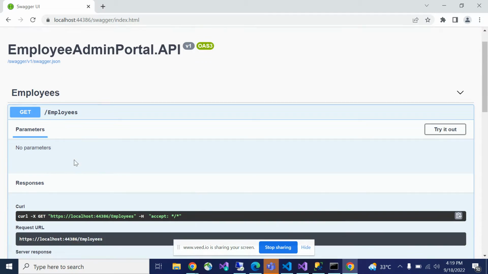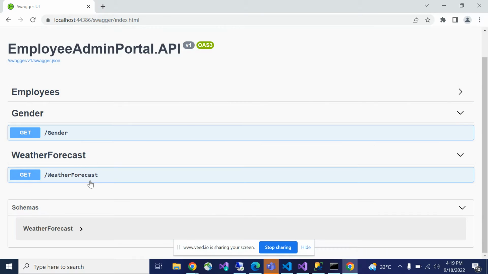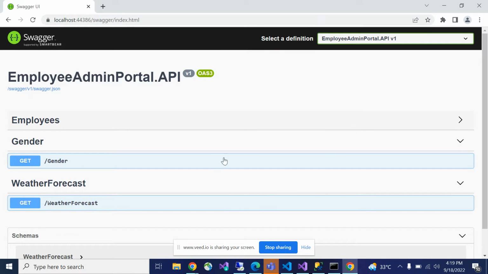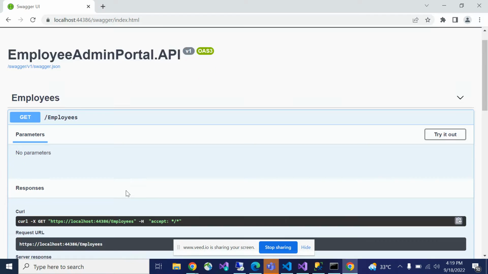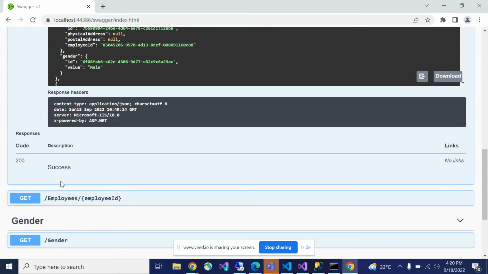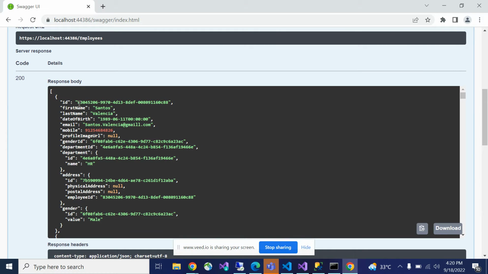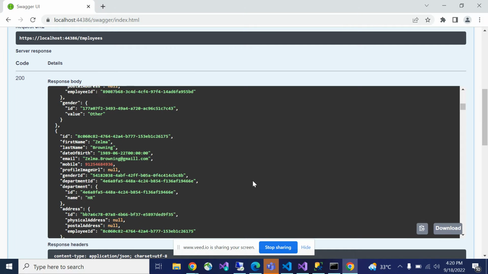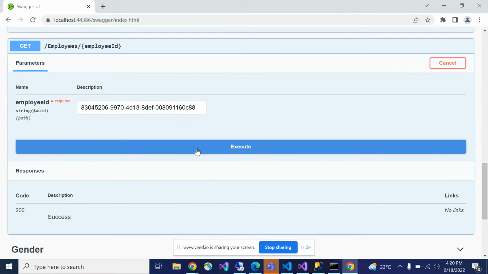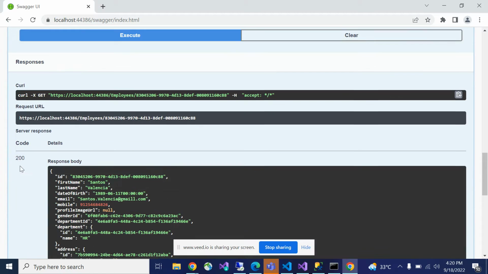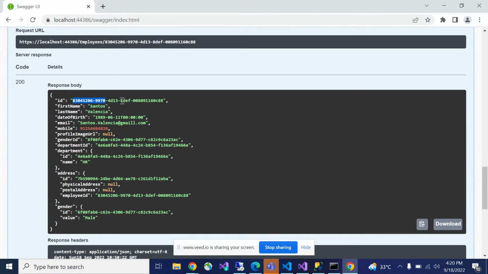We have a total of three endpoints. In employees, we have employees and employees slash employee ID. If you pass the employee ID, it will return exactly one employee. You can even try that out. You just need to pass an employee ID. I'm passing this employee ID here, and when you execute this, it will show the corresponding employee which belongs to this employee ID.